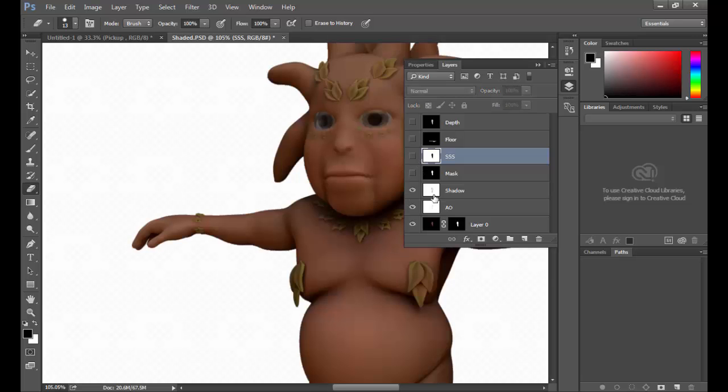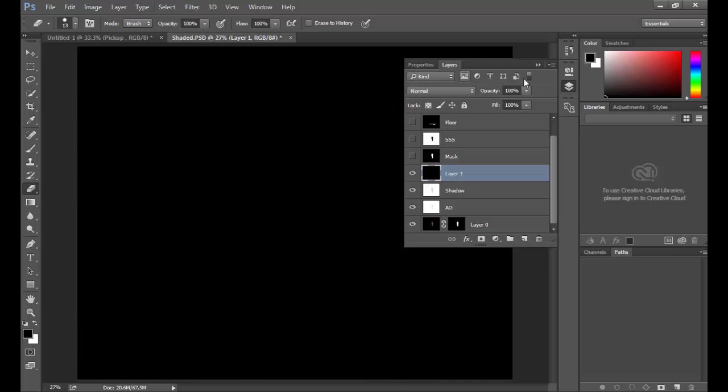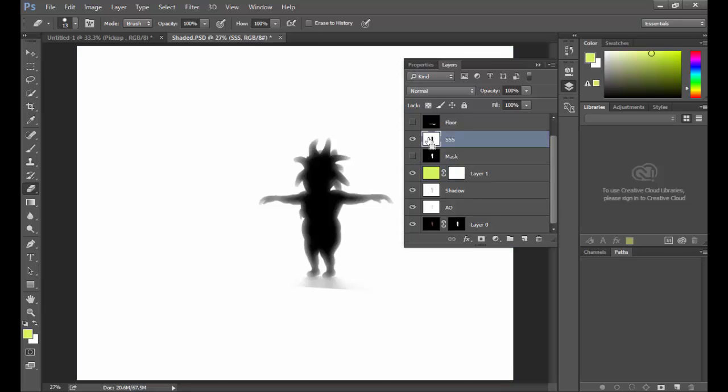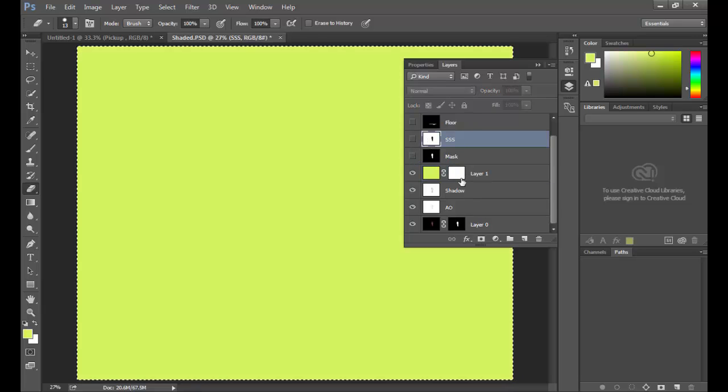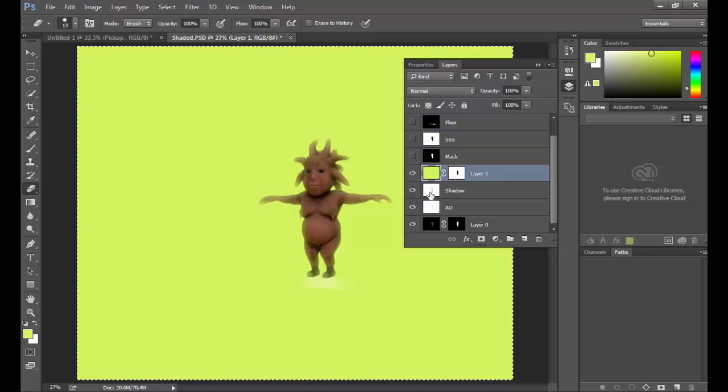So I'm going to go to a new layer here, and let's say I fill this with a bright color, just green. And I'm going to add a layer mask to it. I'm going to go to my Subsurface Scattering, copy it, alt-click on the mask, paste it in, and then go back in here.